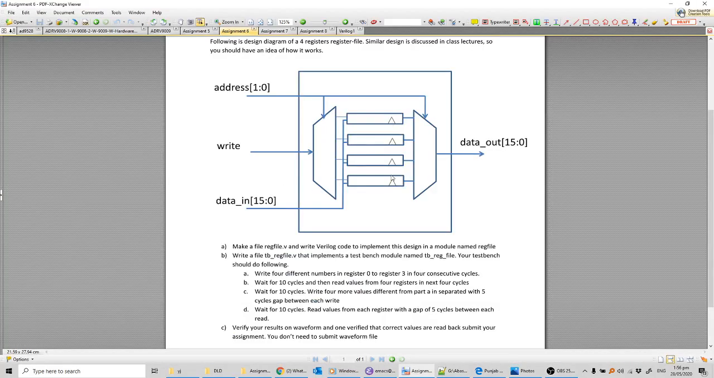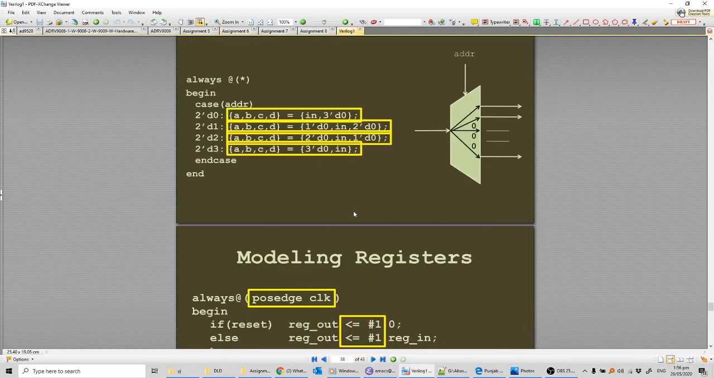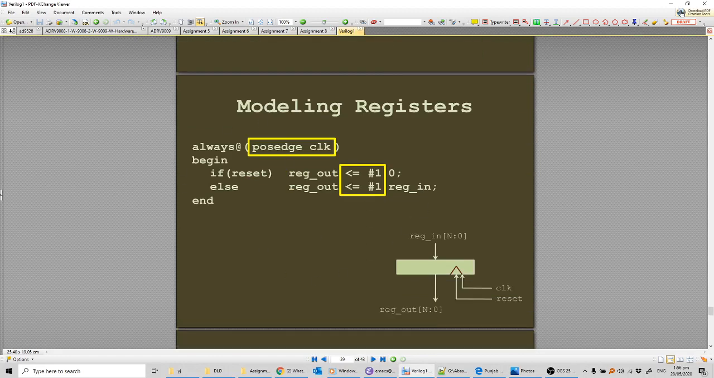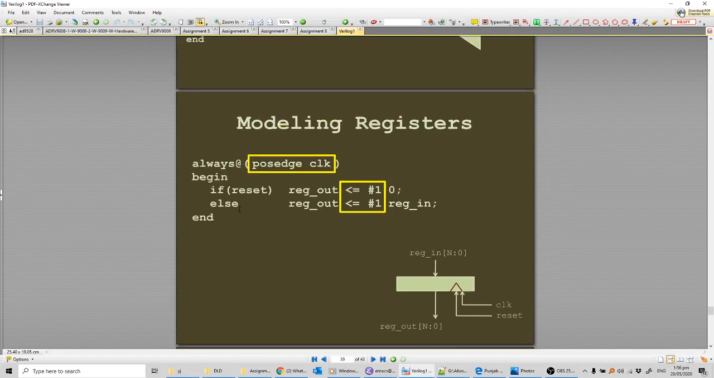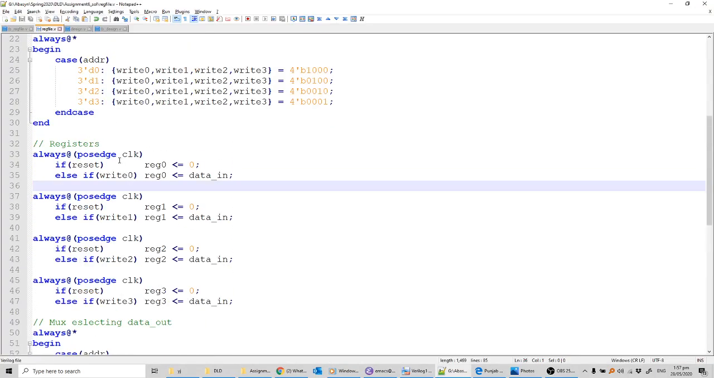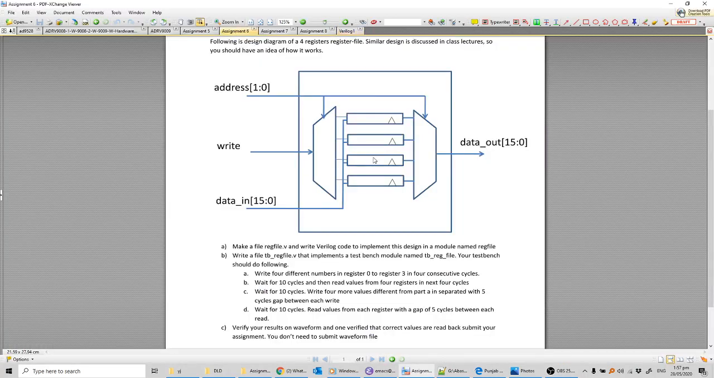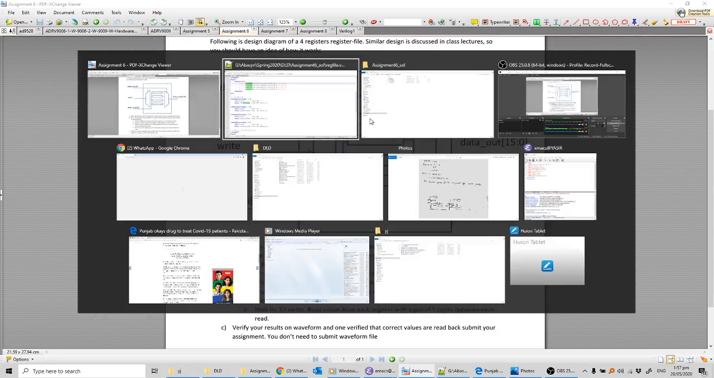Next part is writing registers. Again, if I go to the Verilog slides, this is how we write code for a register. If there is an enable, then we write else if and put an enable there. In our case, there is an enable signal. So this is the code of registers, and each write signal from this demux is going to act as an enable of every register, and data in will be the data in of every register.